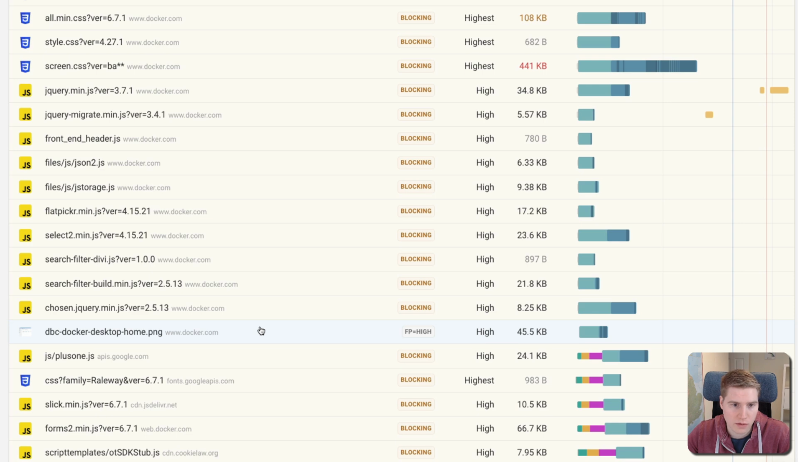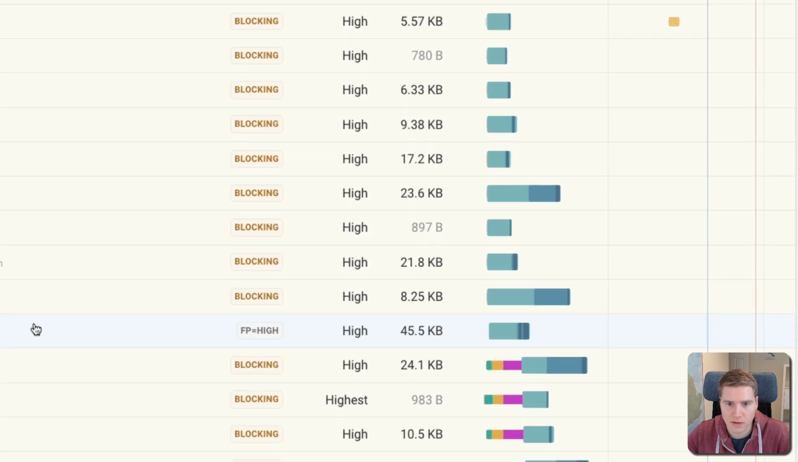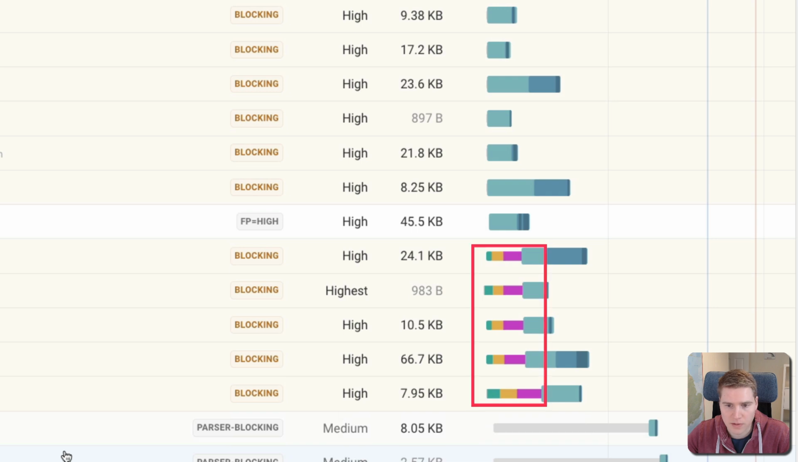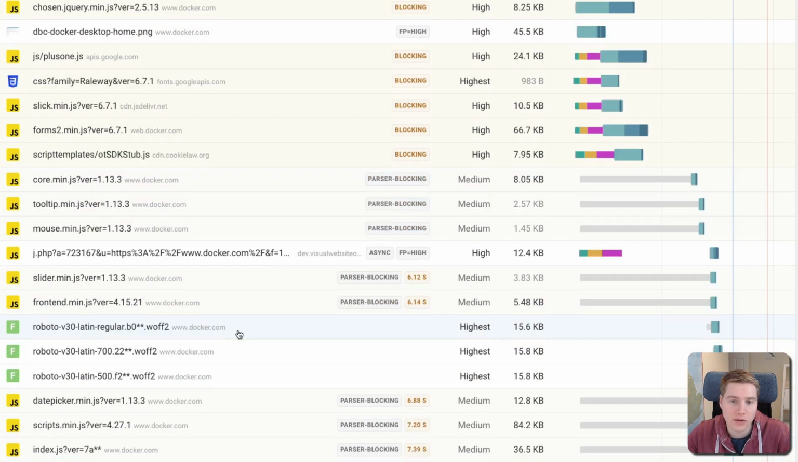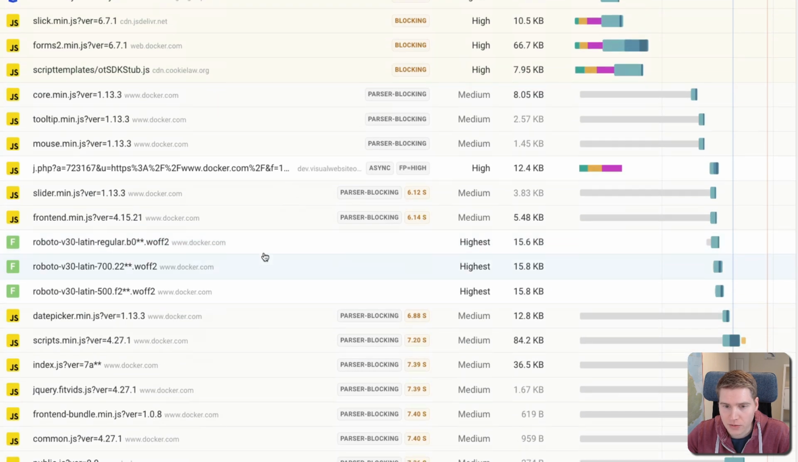You can see that these scripts at the top are loading a bit faster because they can reuse the docker.com connection, but then there are another four scripts down here that need a new server connection. That's going to slow things down a little bit, and they take a little longer than the scripts further up. We can also see that there are a bunch of parser blocking scripts on this page, but they don't actually block rendering.